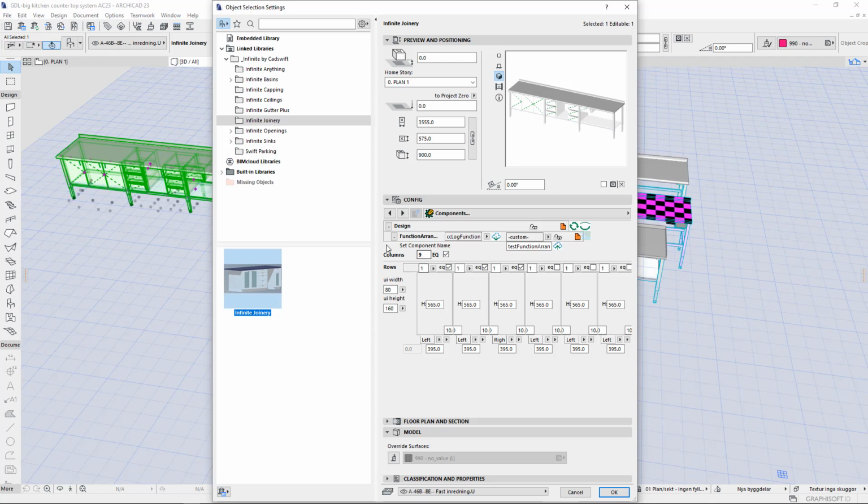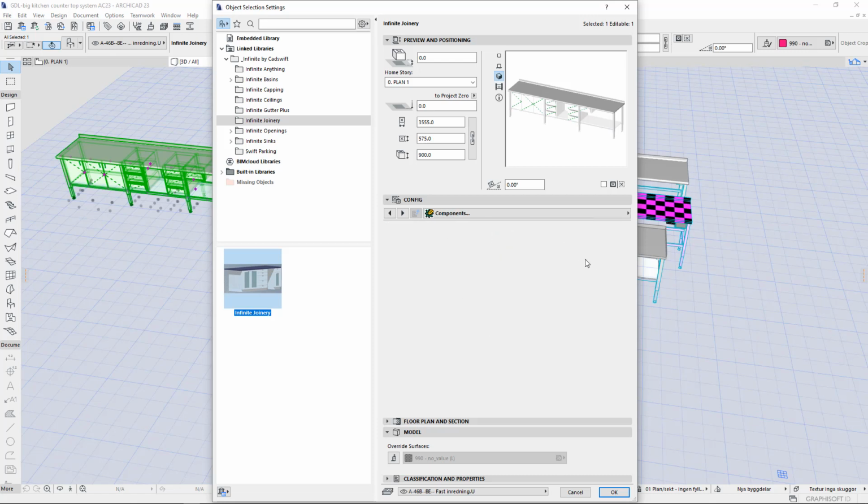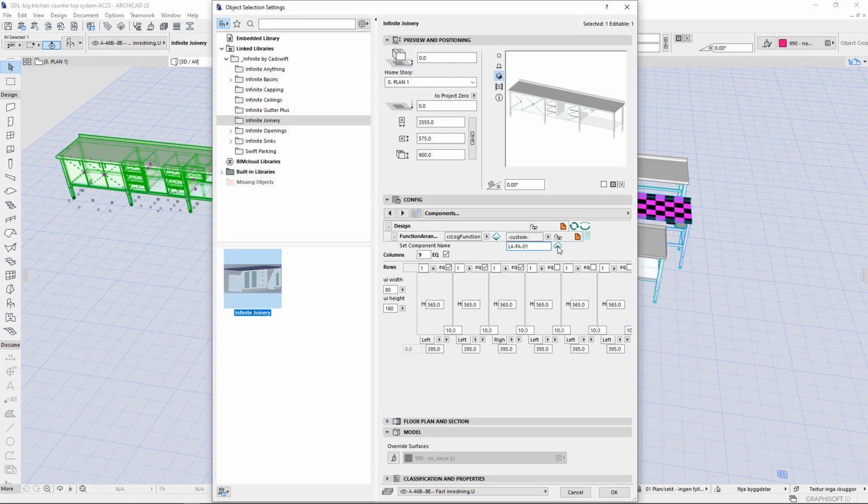Okay, legs. So the function arrangement basically refers to the rows and columns of your configuration where you position panels and things like that. So we definitely do have a specific function arrangement. Upload, download, and lock.